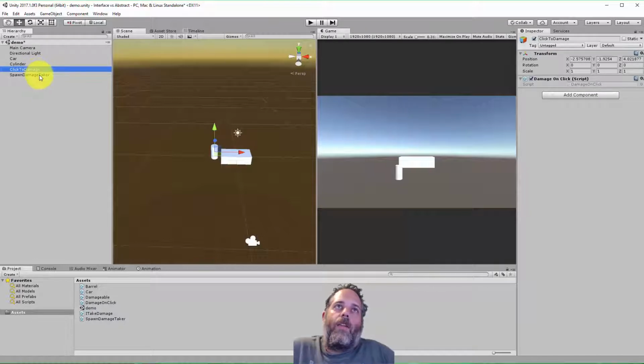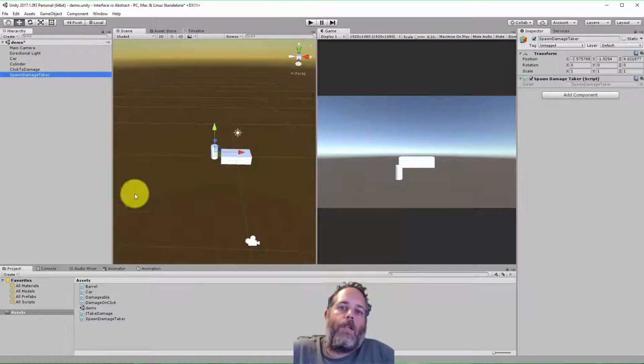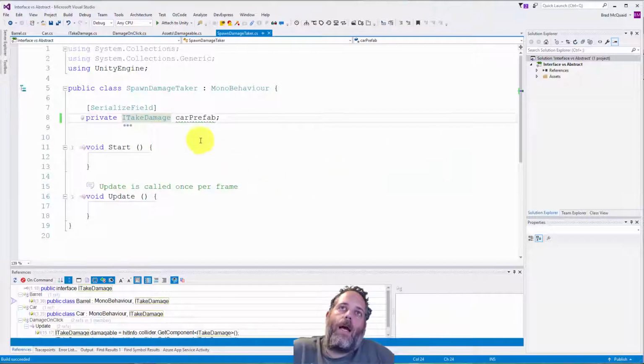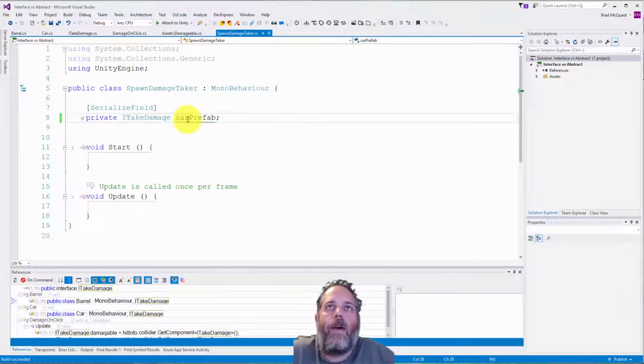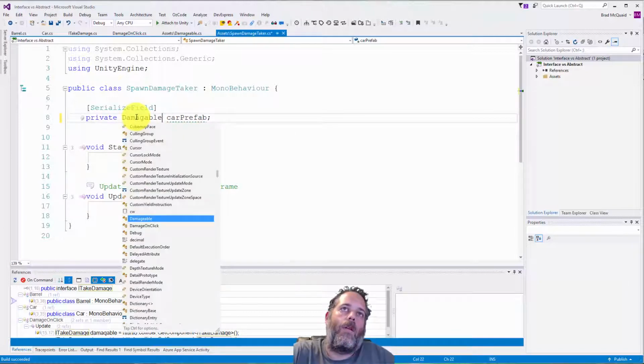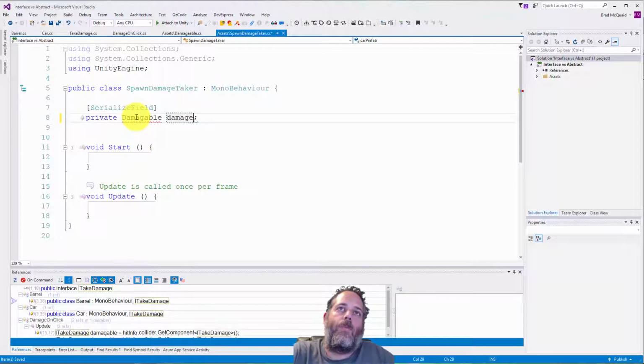So another nice benefit though, if we look at our spawn damage taker that we saw in the last video, before I had set up so that we could have an ITakeDamage and maybe pass in a prefab, right? And this doesn't work. This doesn't show up in the editor because interfaces won't show up in the editor. But what I could do is change this to Damageable. We'll call this damageablePrefab.